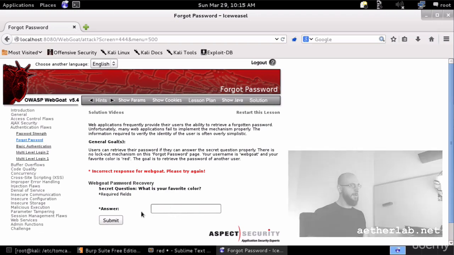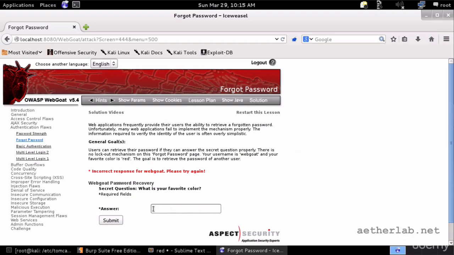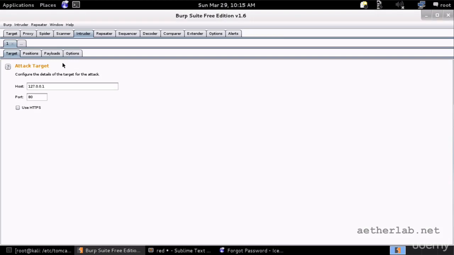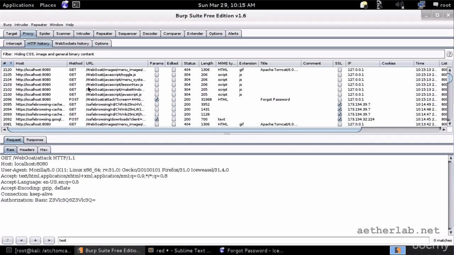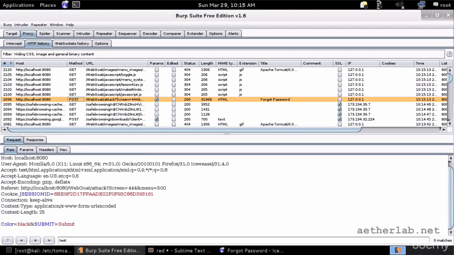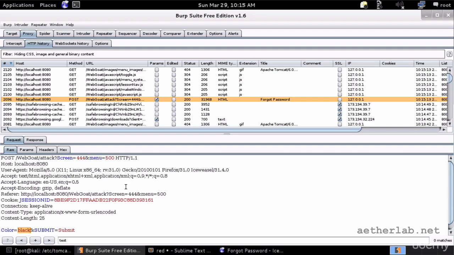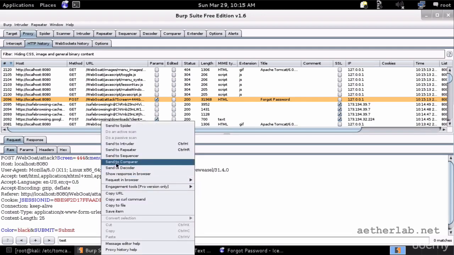So what we are going to do is, yeah, I can just try it again, like with black, and it's wrong again. Now let's go back to Burp and go to the proxy, and I will look for that request. Yeah, it's that. You see here that the color was black, and there is also another parameter called submit, which is not that interesting. So we want to test this request. So we'll say right click and send to Intruder.